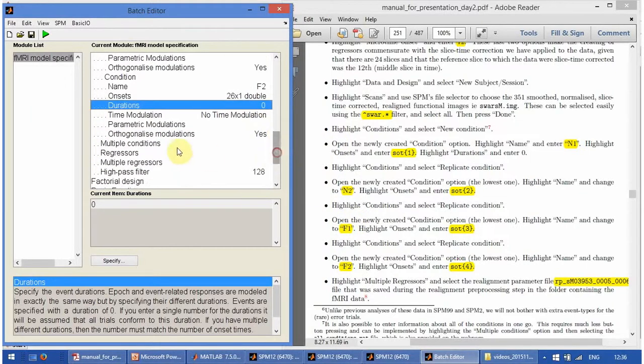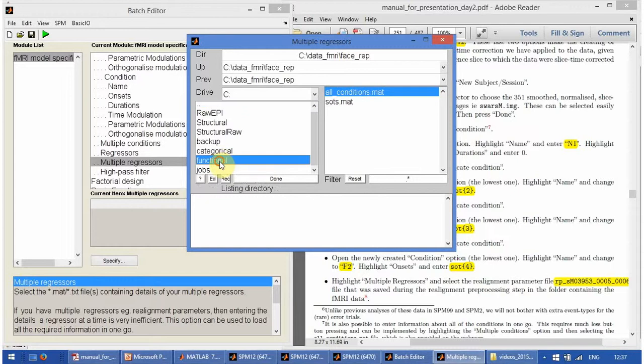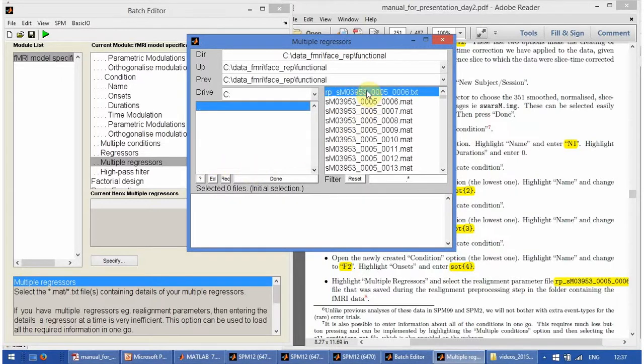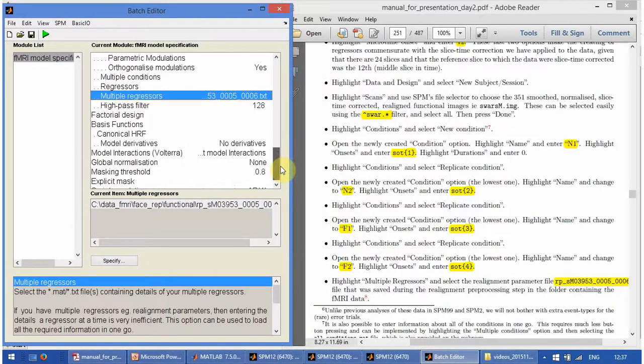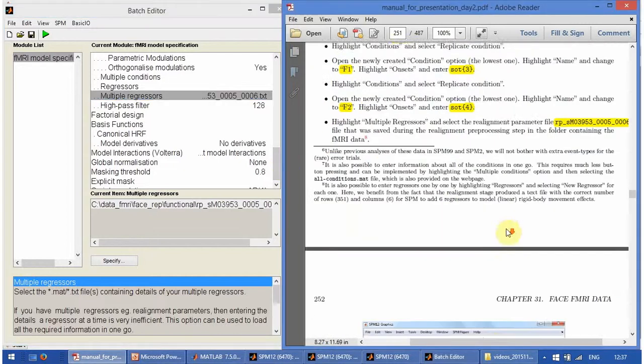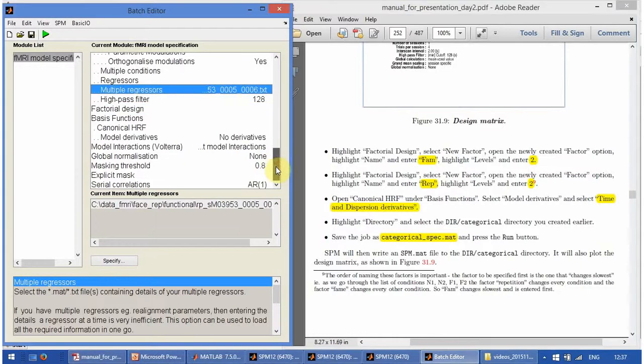For multiple regressors, we select the displacement parameters generated automatically and stored in the functional folder. There will be 6 parameters of displacement and rotation. And the last but very important step. No, we have 2 more important steps.